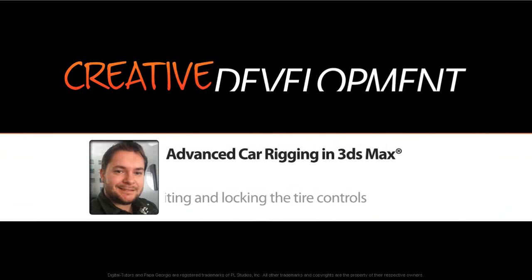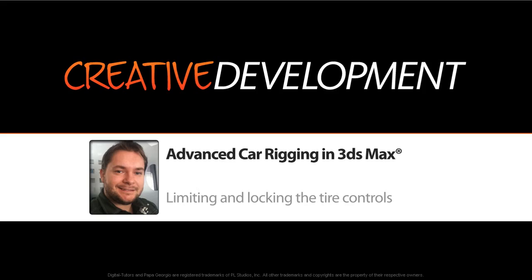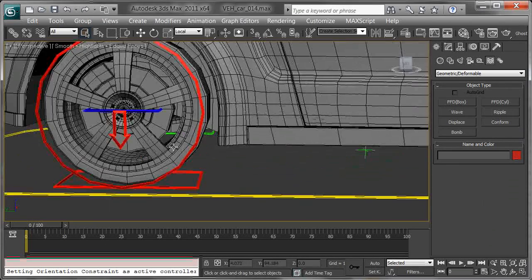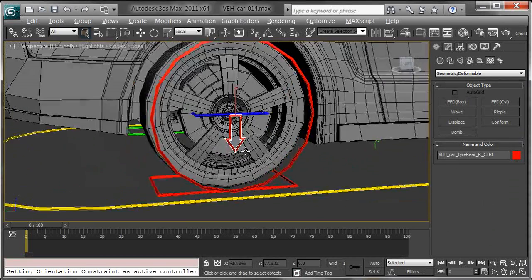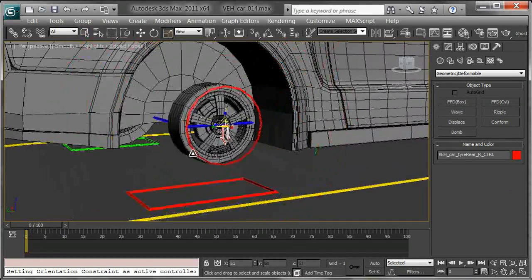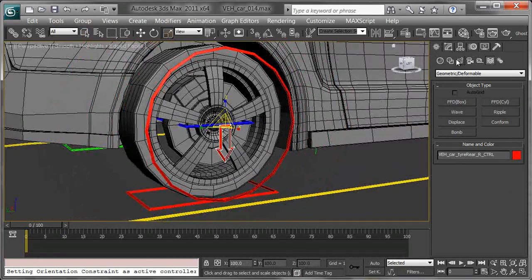The final 4 arrow controllers are going to control the squishing and squashing of the tires when there's a lot of weight on it, or if we want to show more weight. So let's grab a hold of these guys, and we need to limit these, and we need to lock off any controls that we don't need to use. For instance, the scaling of this, we don't want to be able to scale the wheels or anything.